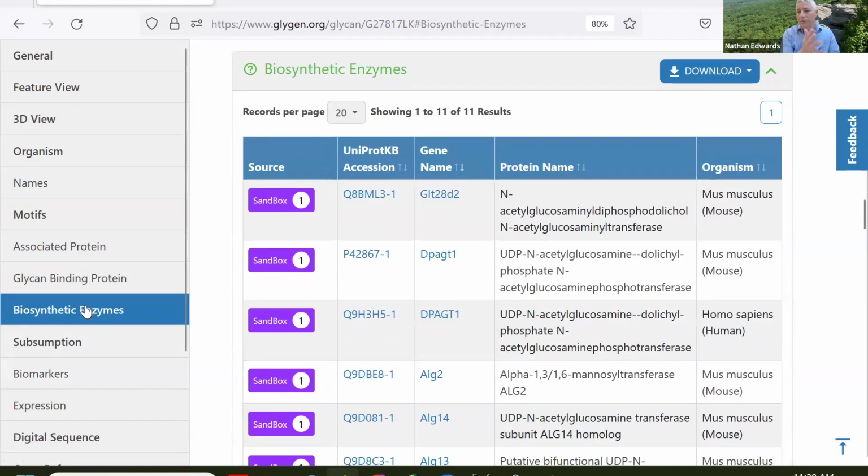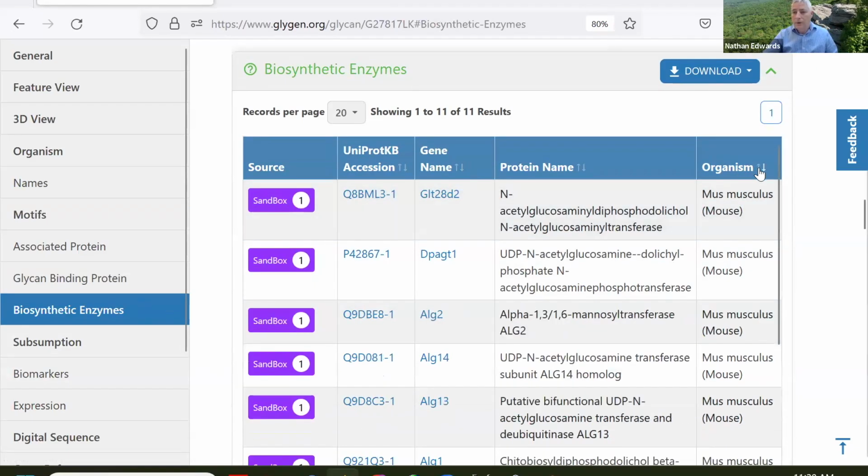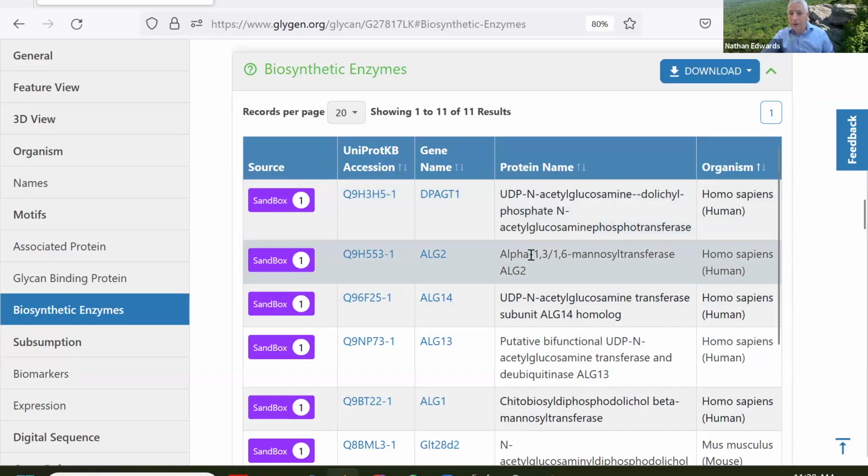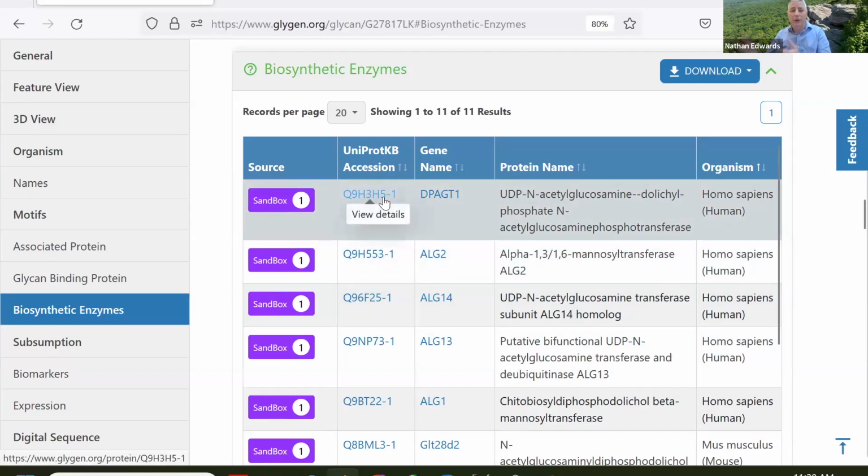Further down, we have a list of the biosynthetic enzymes. These describe the enzymes which are annotated as responsible for the biosynthesis of this structure. You can see the accessions. You can jump into the GlyGen page for these proteins, and you can also jump over to the Sandbox to investigate this structure. We will do that later, but we won't do it just yet.